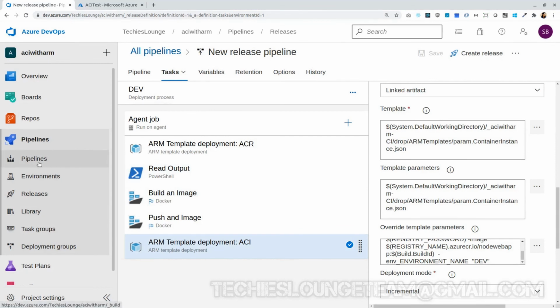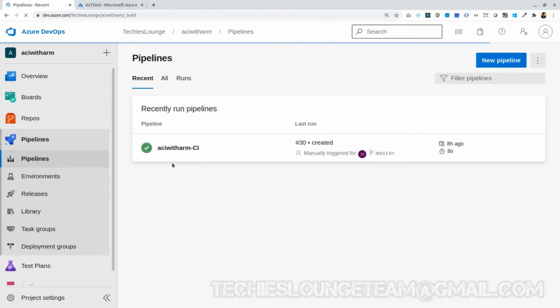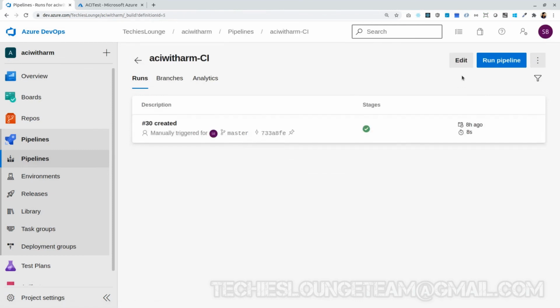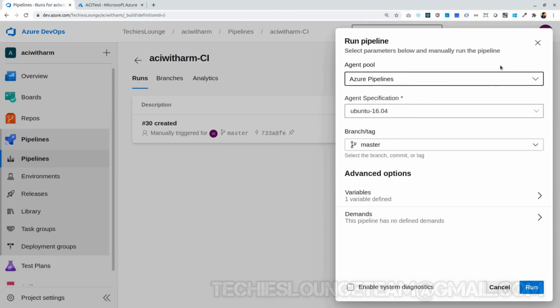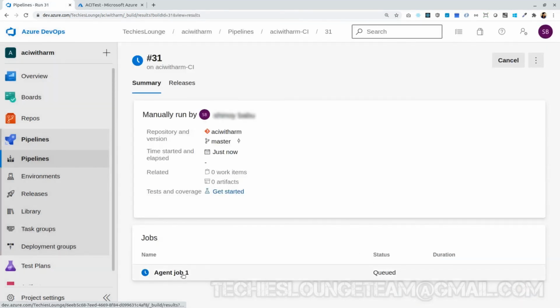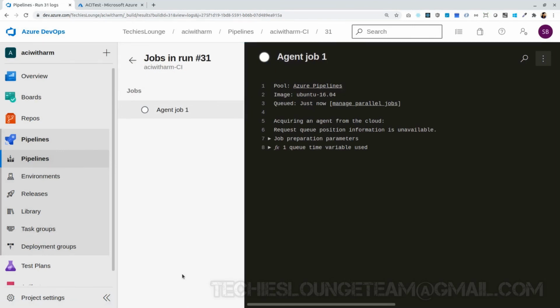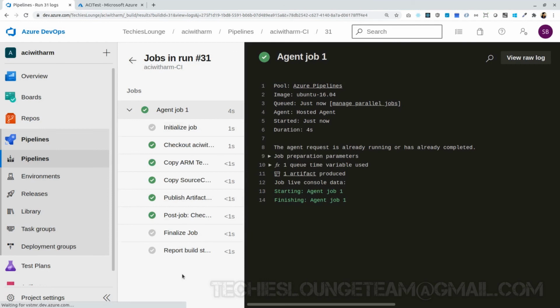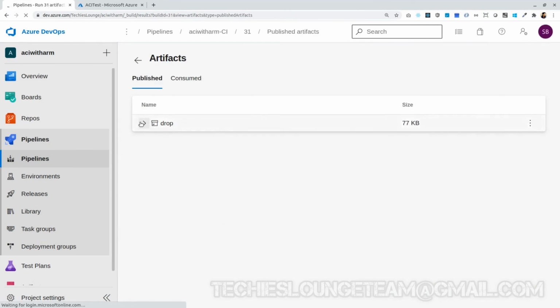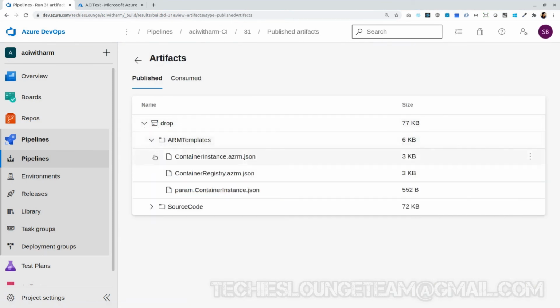Now it's time for action. We can try to run the build pipeline and see if the container registry and container instances are created in Azure or not. Build pipeline runs and all the steps are success. We can see one artifact is created. As expected, all the files are included in the artifacts folder.